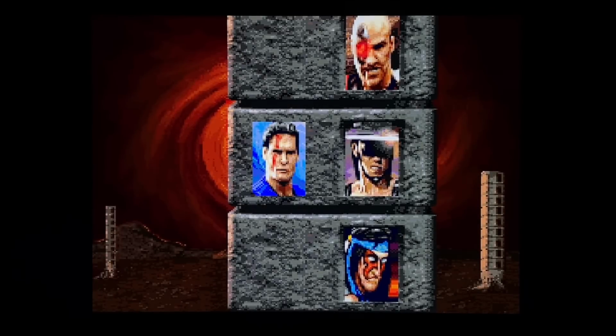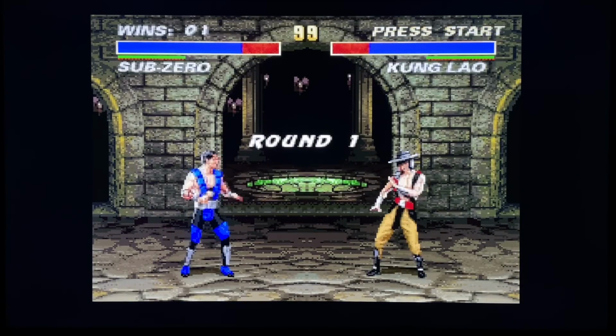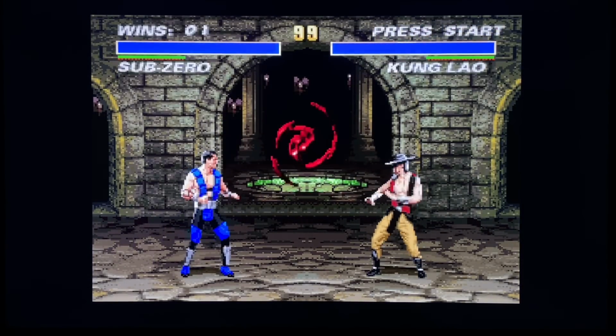All right, ladies and gentlemen, and finally, overall fun factor. The Super Nintendo. Playing against the computer. Is the computer fun?